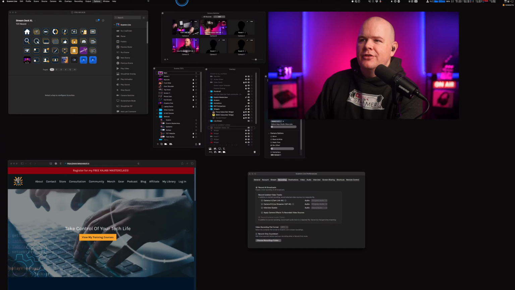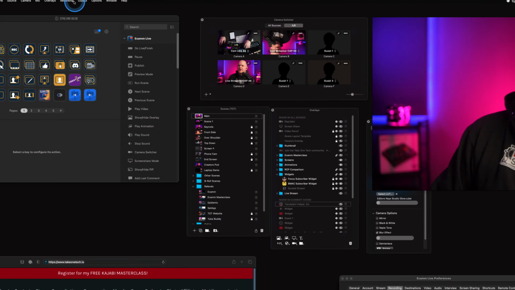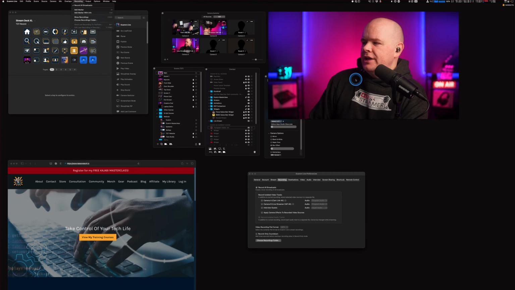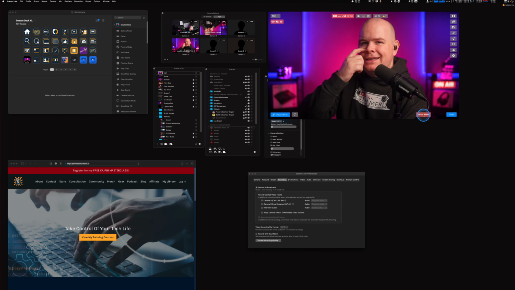So if I come into my screen share here, and if you go into recording, whilst you are recording, you've got this option to add marker, and add marker with info. If I click add marker, what you'll see down here on my screen is it says marker added. And so it's now basically added a timestamp into a text file.